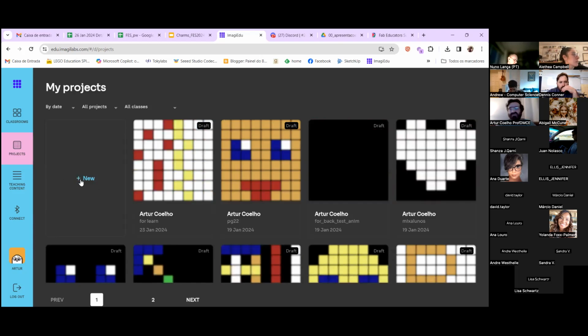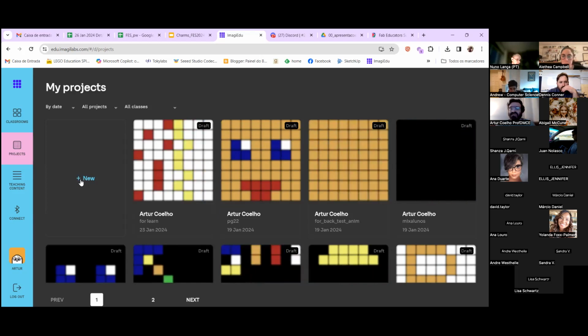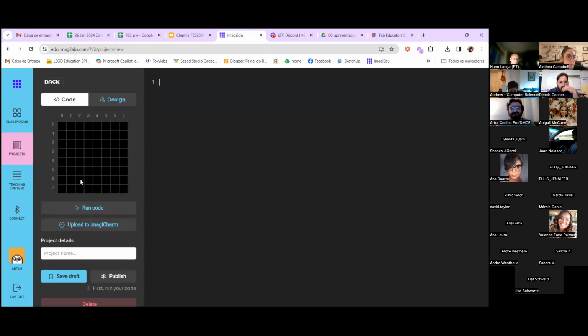If any of you has entered this classroom, you just click on new project and you start to see the coding area. I'm just going to walk you through this area. Where you see the cursor blinking is where you write the code. Over here on this side, you can see a matrix, because basically, the charm is exactly this: an LED matrix which you will code. That's a very simple piece of technology.